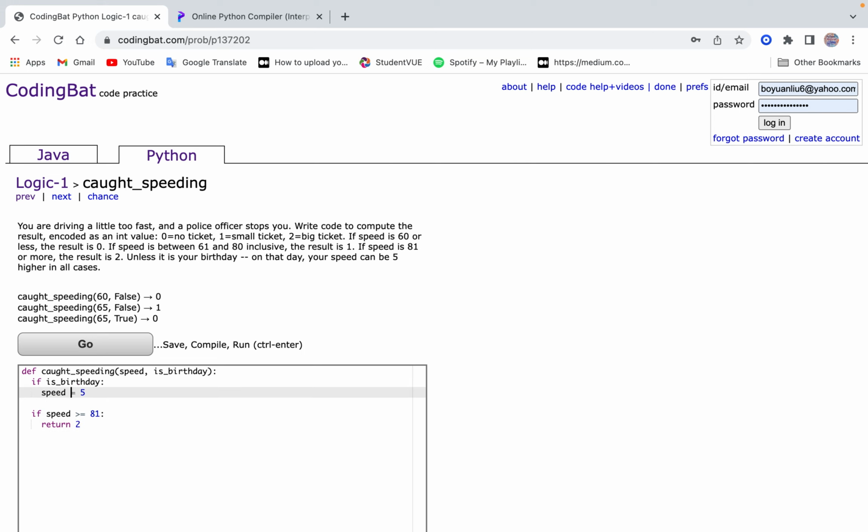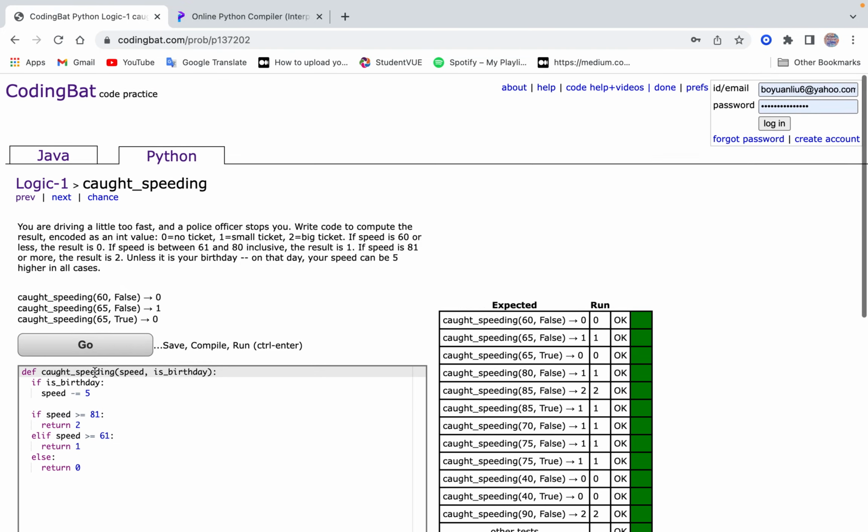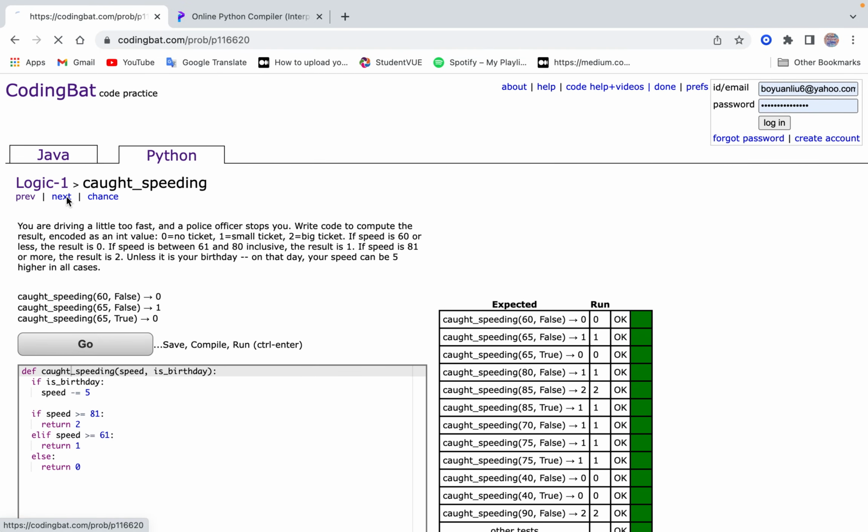Or actually no, speed is actually going to be minus equals 5 because all the other speed, so we're changing the range where we're decreasing the speed. Yeah. So if speed is greater than or equals to 81, return 2. If speed is greater than or equals to 61, return 1, and else return 0. No ticket. Alright, perfect. Looks like we got all our tests passed.